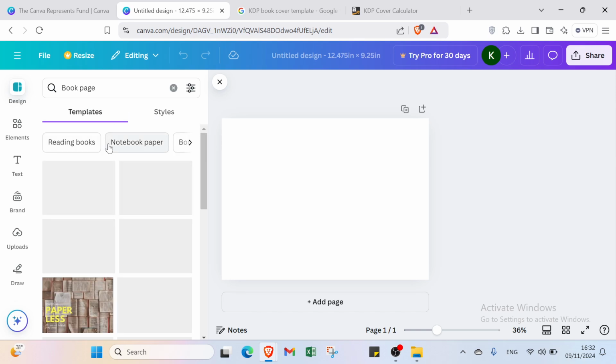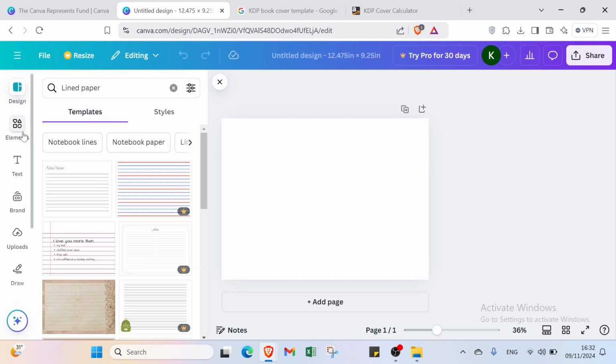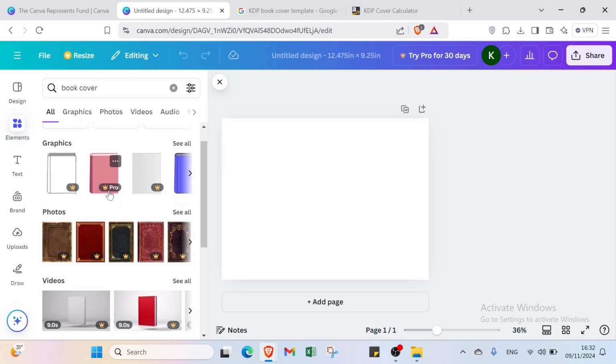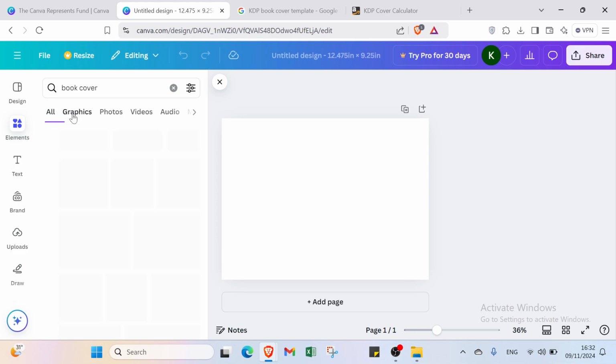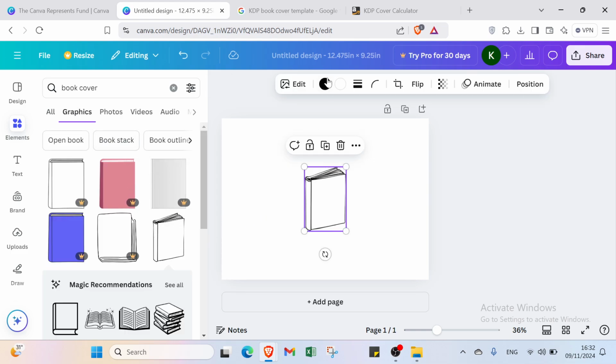Then we have here book page, reading box, notebook paper, also lined paper, and various things. If you don't like it, you have just to go to the elements and search for the book cover, and you have here the book cover. You have to select the graphics because I will add this one. I'll put here the black one, as you can see, and also I will modify it like that.